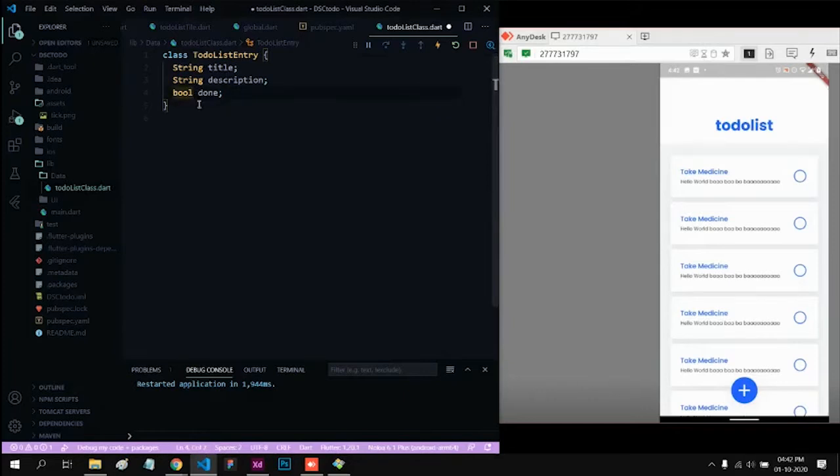So there's a problem with SQLite: you can't store bool values in the tables. So what we'll do is store whether it is done or not: for true we'll store 1, and for false we'll store 0. So for that we'll have to convert this to int over here to store 1 or 0.